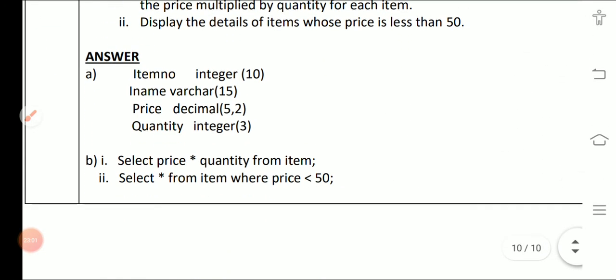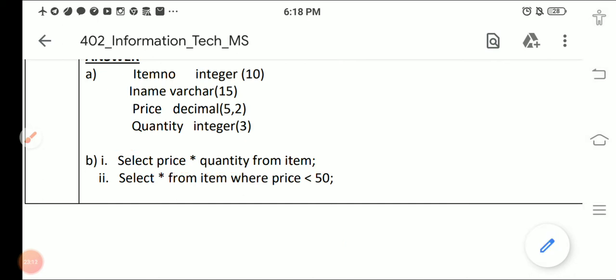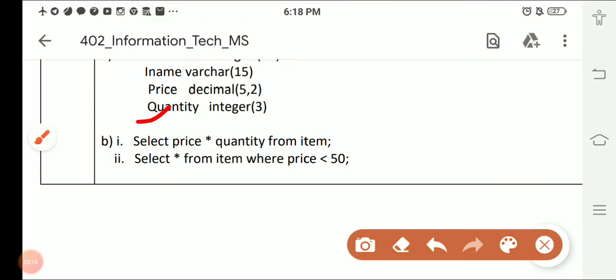You have to write it like this, that select price, ठीक है, from price into quantity. Select price into quantity from item. Okay, what does it means? You have to select, what to select? Select price into quantity from item table, from table name is item, and semicolon you have to place at last. And this one is the second query. Select star from table name where price is less than 50.